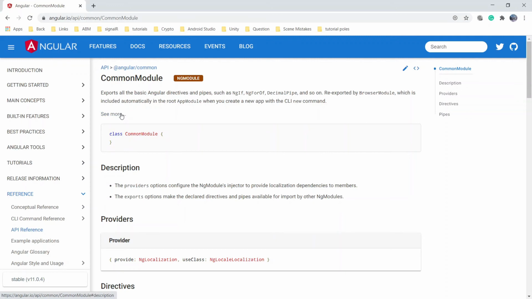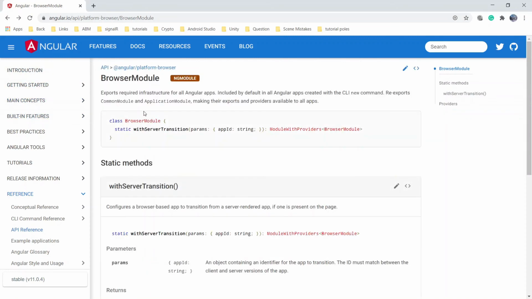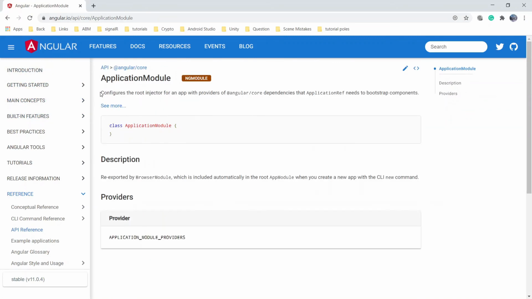Now let's also see the ApplicationModule. Navigate back and click on ApplicationModule. Read the description. Configures the root injector for an app with providers of Angular core dependencies that ApplicationRef needs to bootstrap components. So it provides the functionality required to bootstrap the component by ApplicationRef. So everything we use from the Angular core package is made available as providers from the ApplicationModule. Alright. So now we know about everything made available to us, on the broader line, that was being added by this BrowserModule.